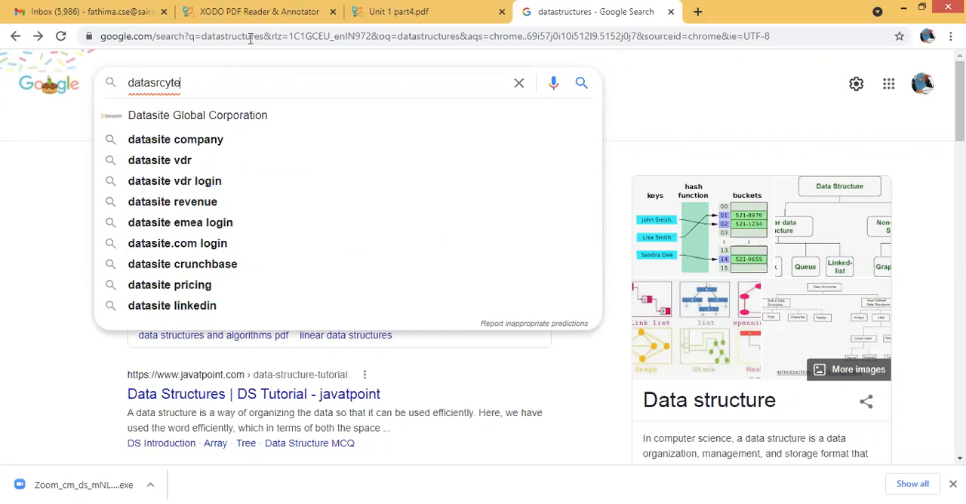So that is a real time example for the stack concept. Hope you have understood it.